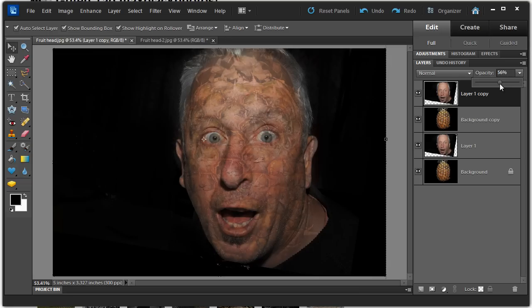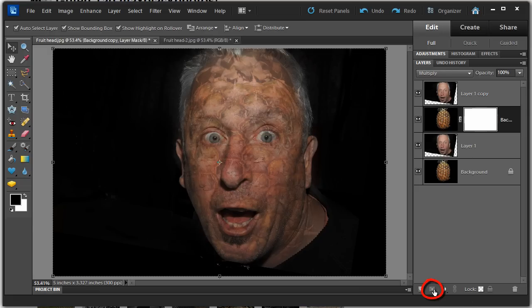We're just going to use this as a template to paint through, because what we're going to do is add a mask to this background copy, this pineapple. So adding a mask to that. And we're going to paint through this mask. We're going to use the brush, so either use B on your keyboard or just go across there, click on your icon, your paintbrush.